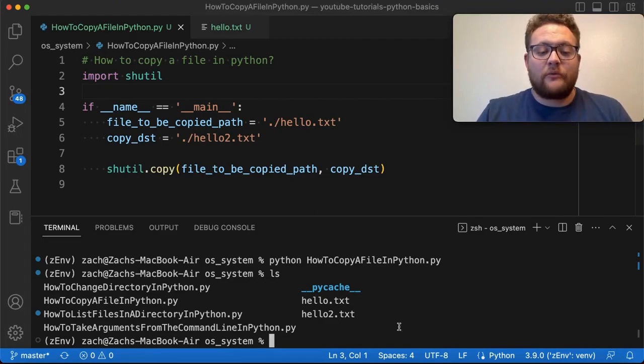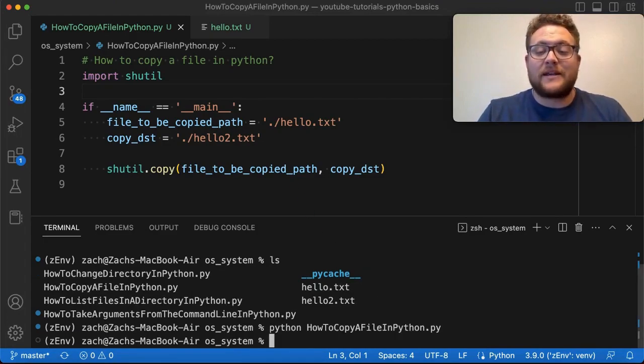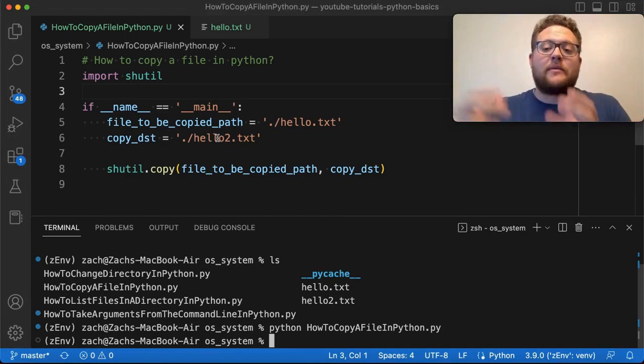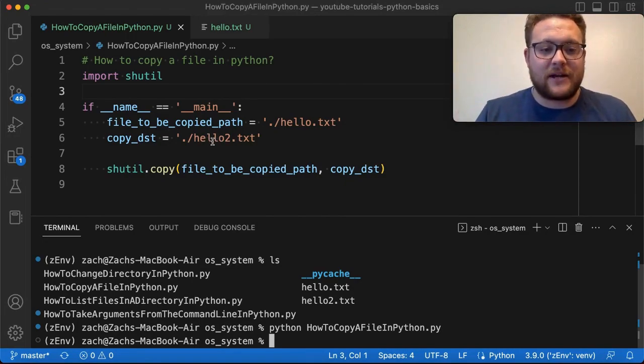Well, if we go ahead and run this program again, everything's going to work because we're taking one file, renaming it to another file, and creating a new file. We're basically copying it, but then renaming it. That's essentially what's happening here.